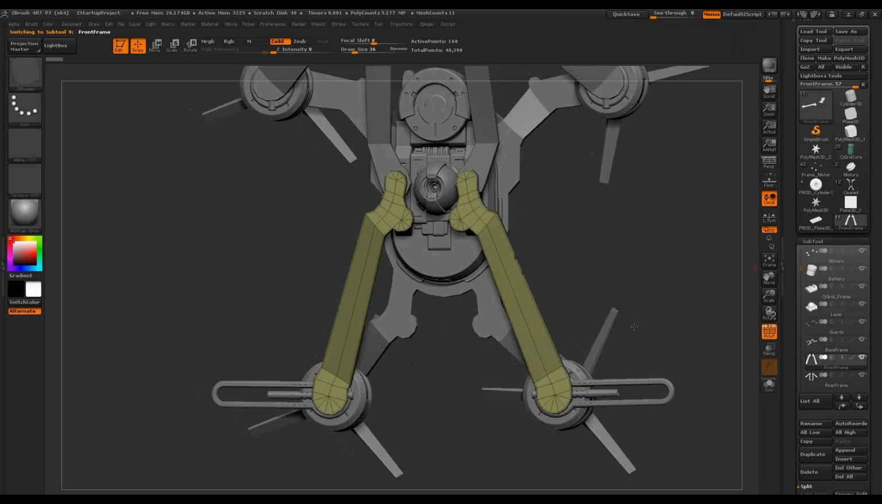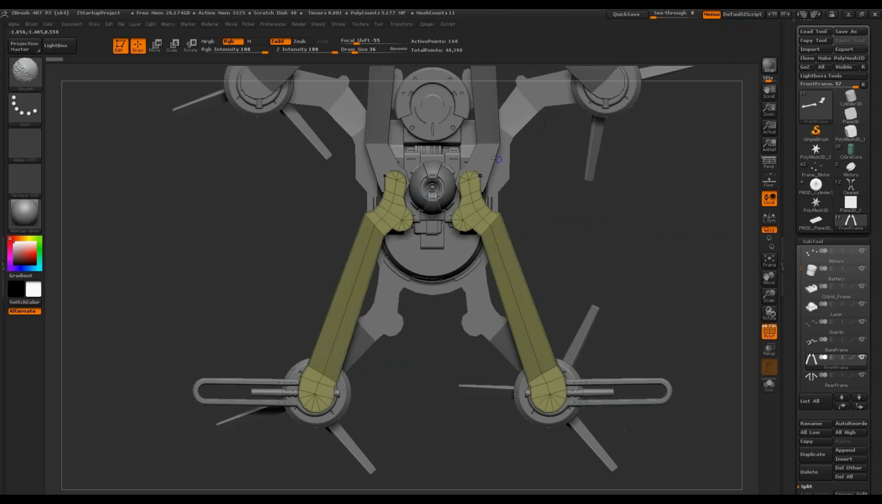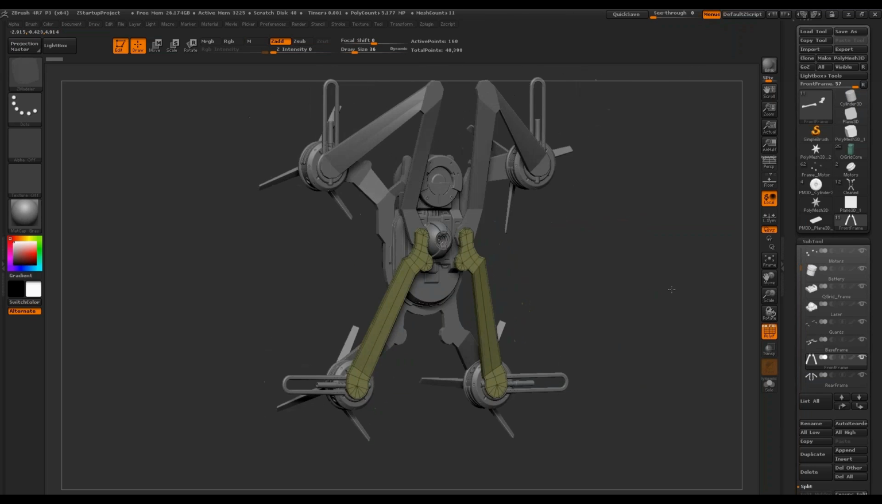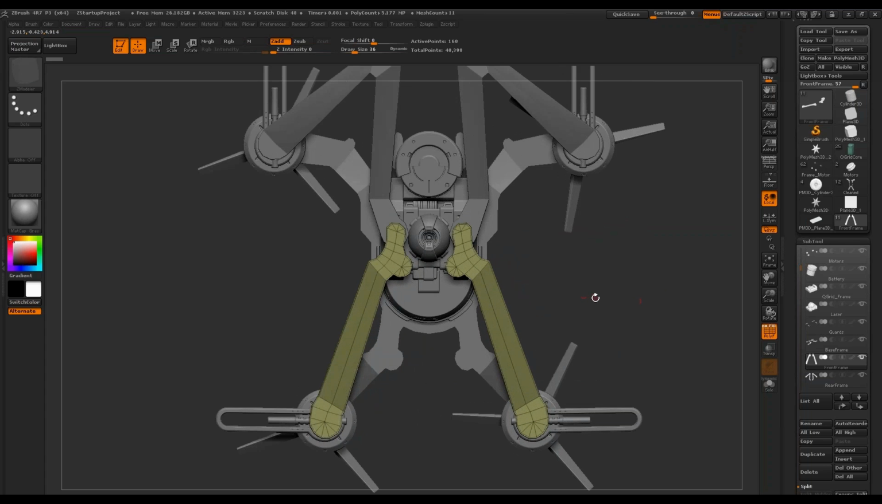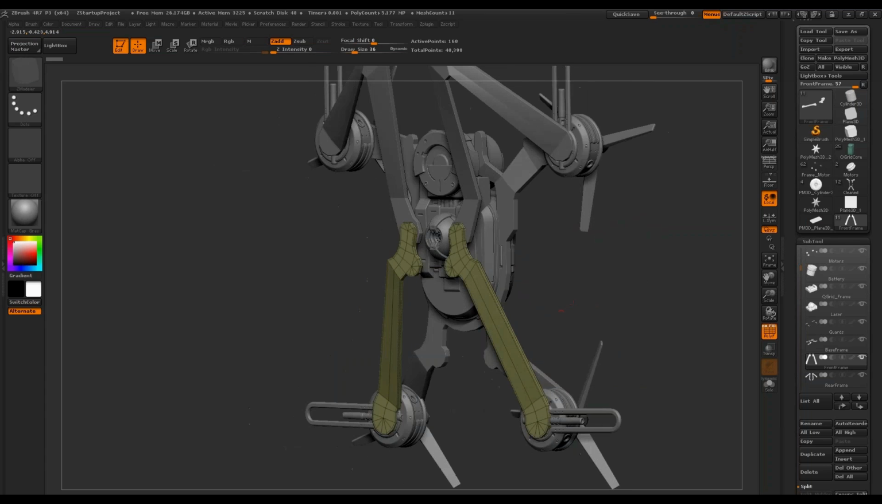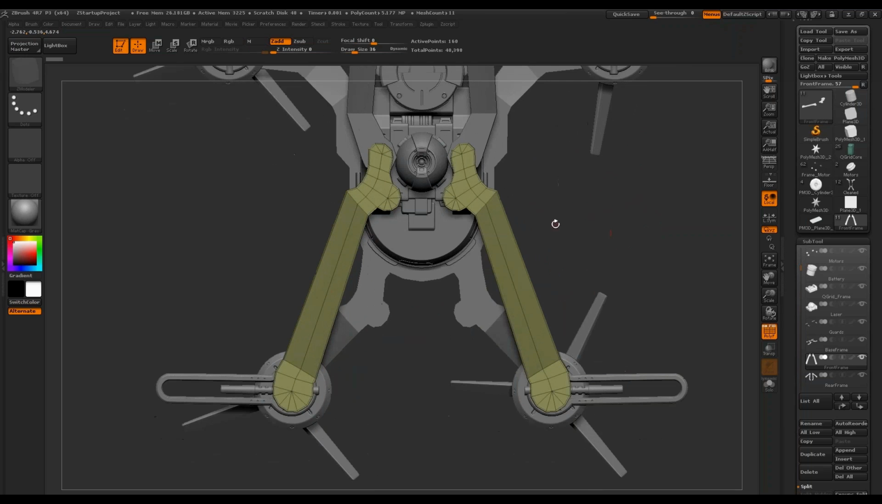So here I have these arms, and these were all done that same way you just saw. I made a masking thing on a plane, brought it out, used the ZRemesher to give me low geometry, started manipulating it, added QMesh to add thickness, and then I ended up with something like this.